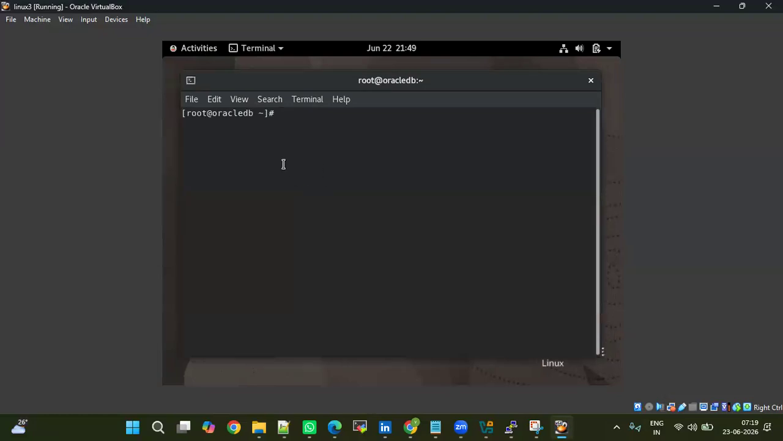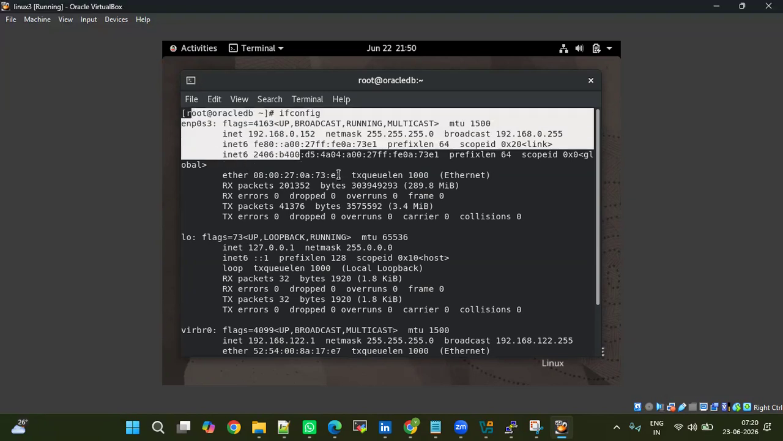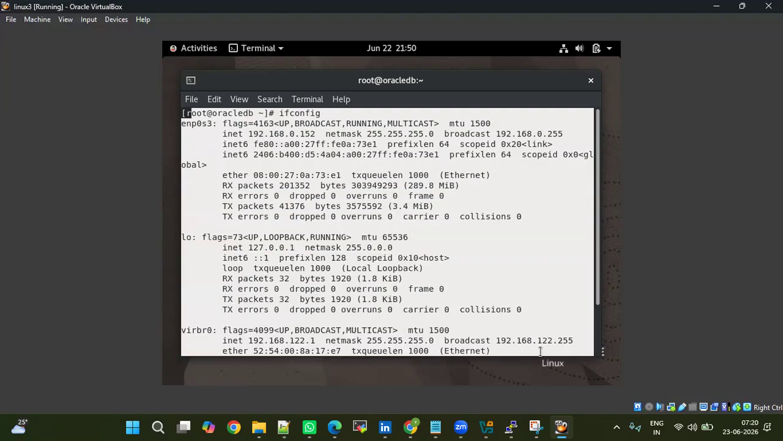To know the IP address, each server has an IP address assigned. To connect from PuTTY, WinSCP or RDP, we have to know the IP address of the server. To know the IP address, we give the command ifconfig. ifconfig is the command to know the IP address. What is the IP address of the server? 192.168.0.152.